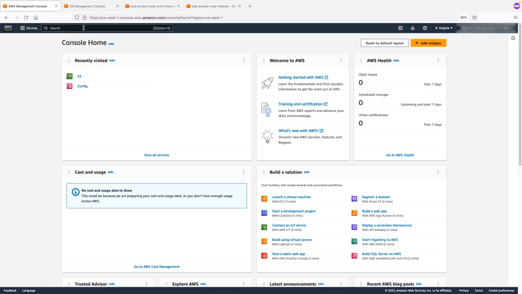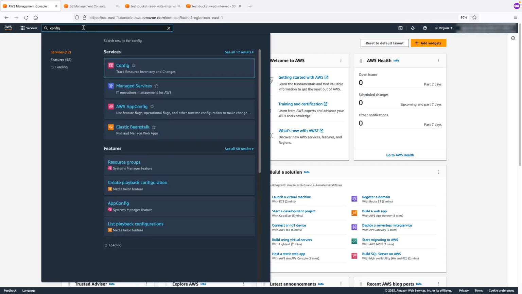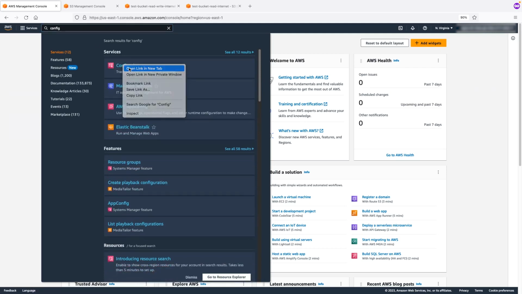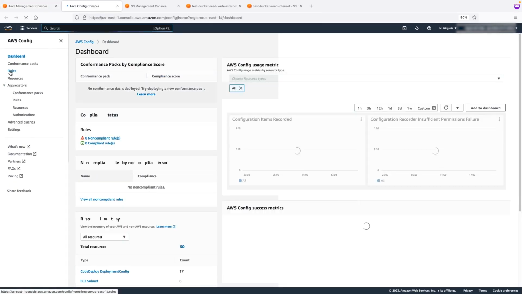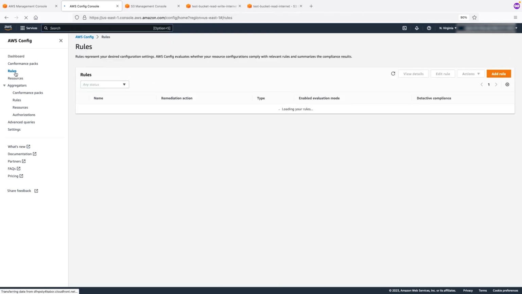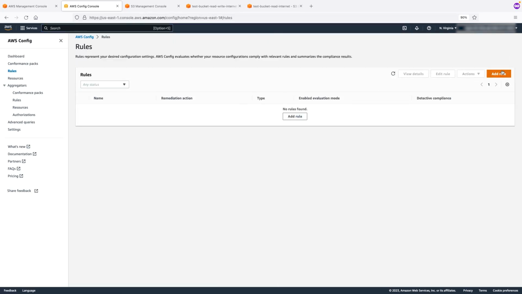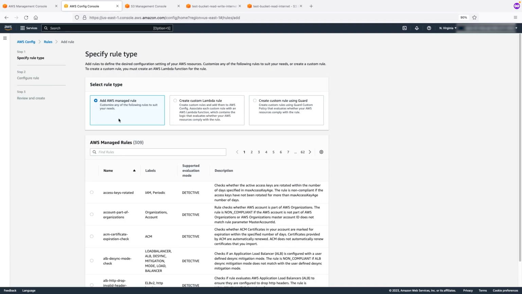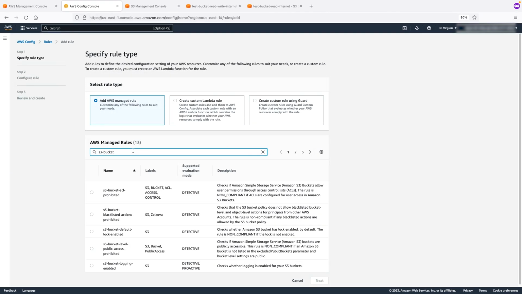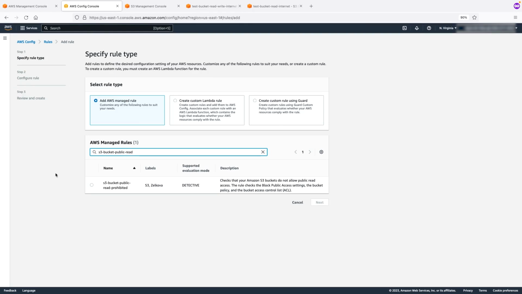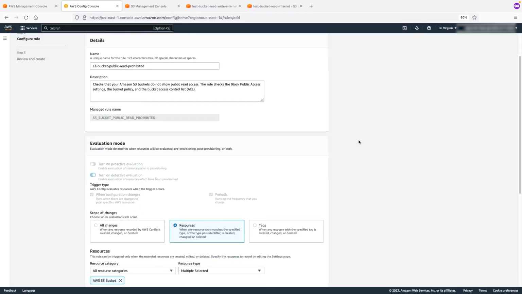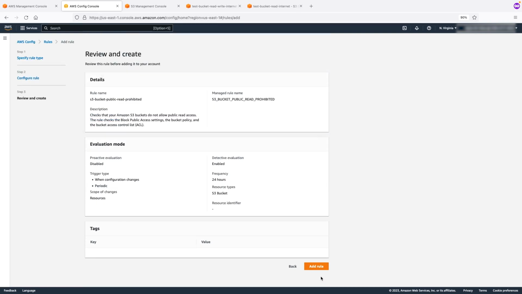Now, go to AWS Config. From the left navigation pane, choose Rules, then select Add Rule. In the search bar, enter S3 Bucket Public Read Prohibited. Then choose the S3 Bucket Public Read Prohibited rule. This rule flags buckets that allow public read access as non-compliant. Choose Next. Next. Choose Add Rule.